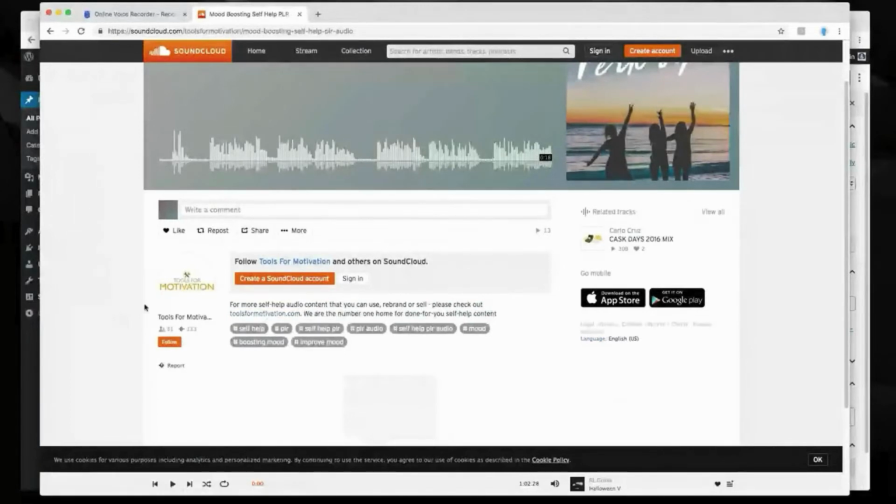So yeah, you can put a description. It's very similar to WordPress where you're putting tags in here. They have the little hashtag sign, but same thing, tagging, really important.